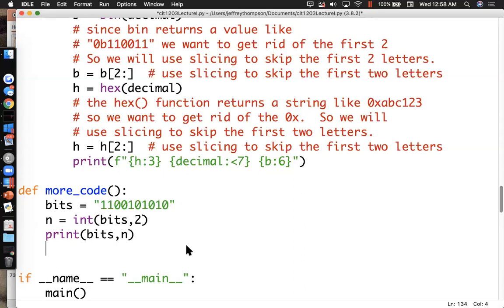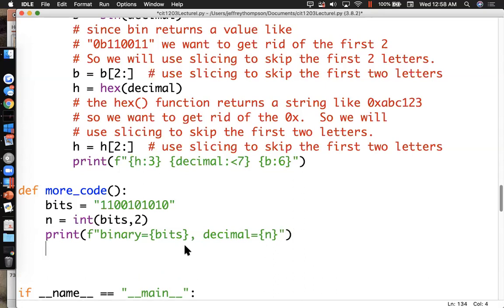Guess we can make it look a little bit better. F quote binary equals curly brace bits in curly brace, comma, decimal or base 10 equals curly brace N, right? End quote. You can do the same thing for hexadecimal, right?